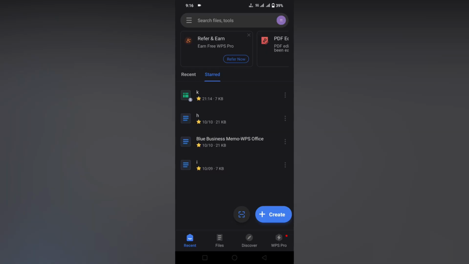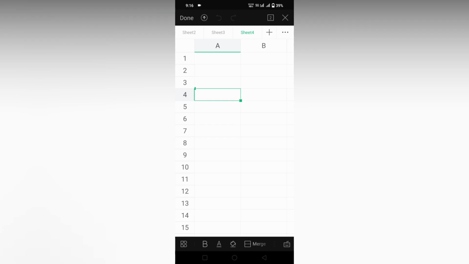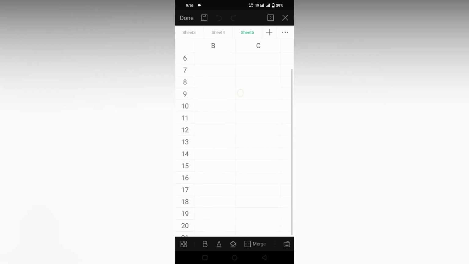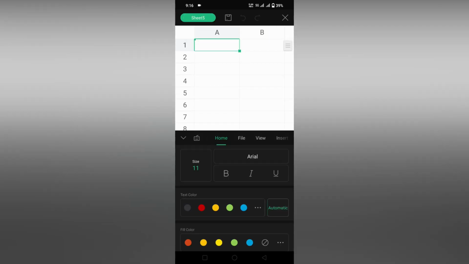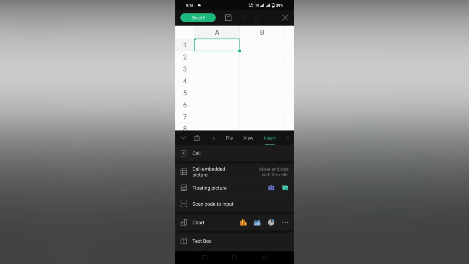So how to insert a cent currency symbol in your WPS Office spreadsheet mobile, I'm just going to show in this video. So first of all, I just open a document here. Okay, now I just need to insert the cent currency symbol. If you click on this menu, you go to the insert symbol option. There is no insert symbol option present on the WPS mobile, so you just need to use your keyboard.